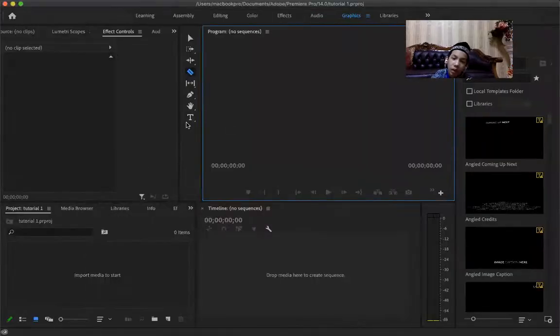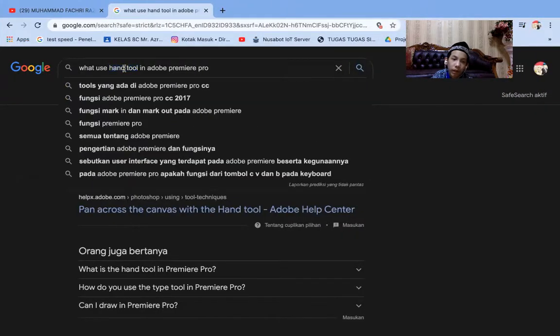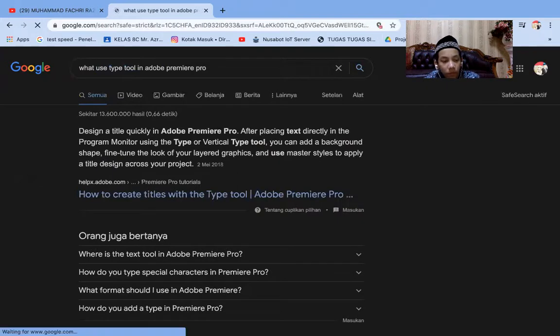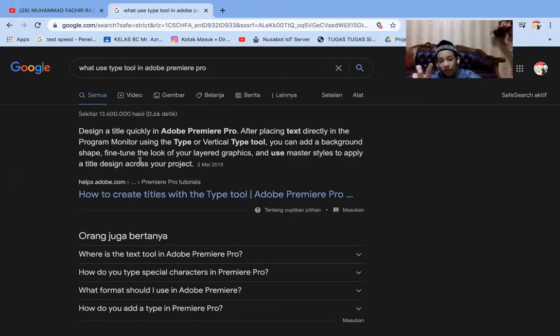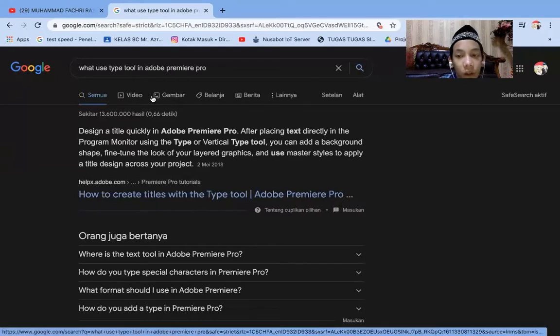Okay, now let's do the type tool. Okay, it's 15 minutes. Okay, but maybe I just tell you about the type tool and show how I pass the real.